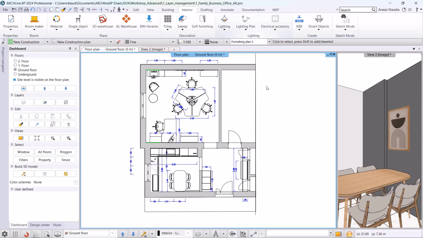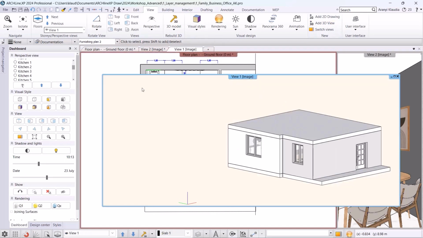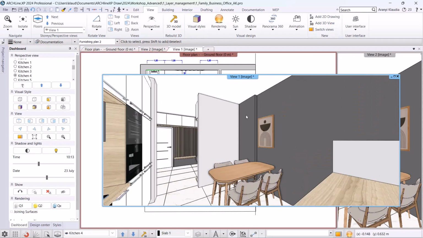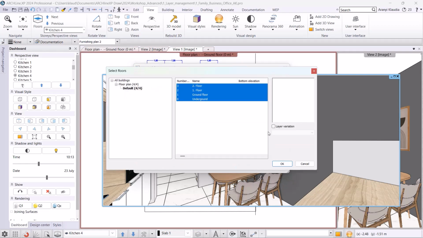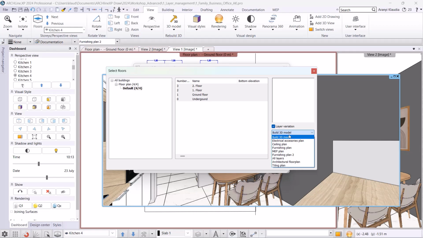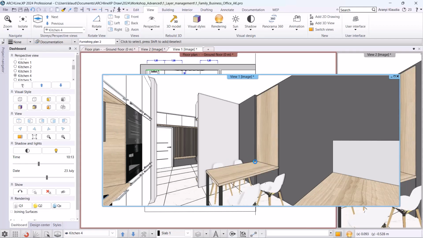Add a new 3D view in the View menu. Select the Build 3D Model command and in the pop-up window, first select View 1. Then choose the Custom option and select the Furnishing Plan layer variation. Then repeat the same steps for View 2 with the Furnishing Plan 2 layer variation.